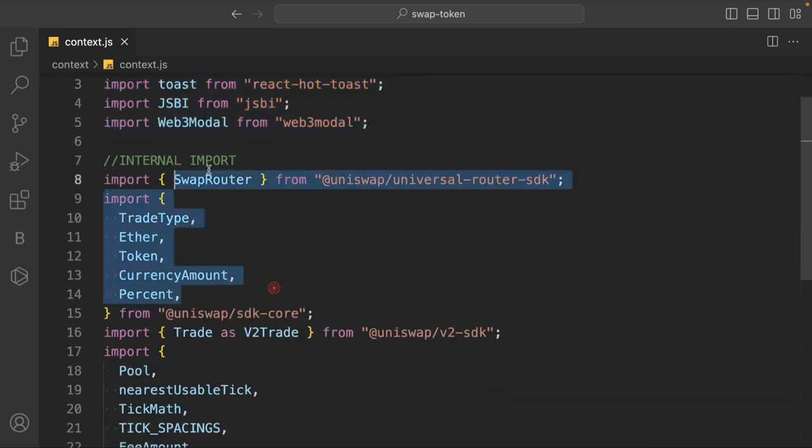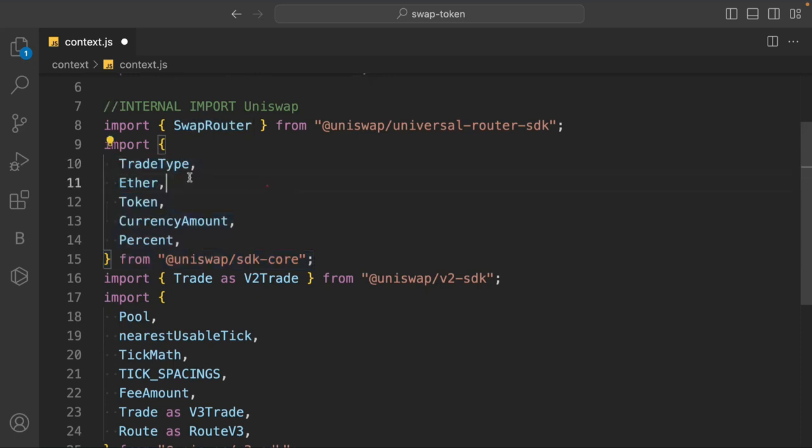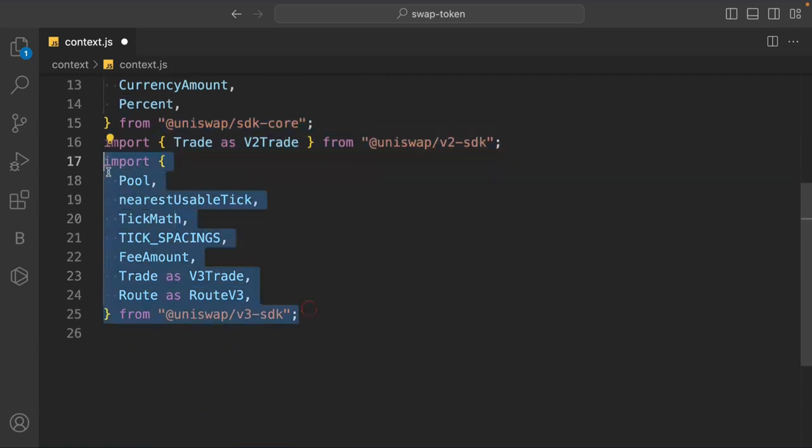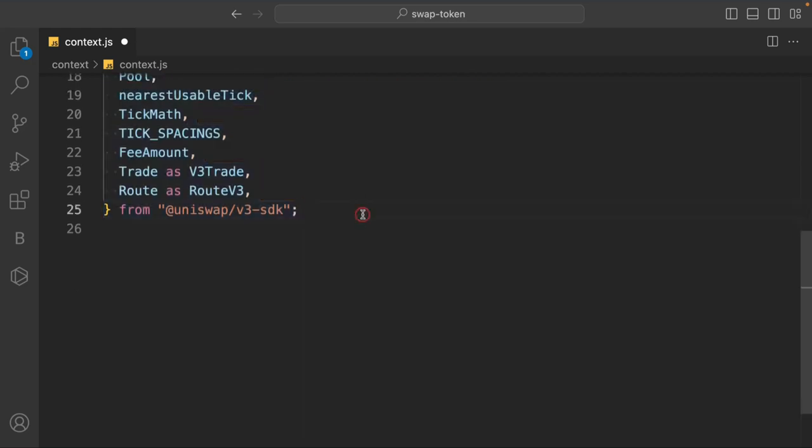Then we have done the import of this Uniswap, all the methods from the library. So let's call this uni. Looks good. Here we have this SDK core. We have trade type, ether. All of this looks good. Here we have this V2, and here we have the V3 SDK. In that we have got all these methods. Looks fine. Now we can come back here, and we have to import a few more things.